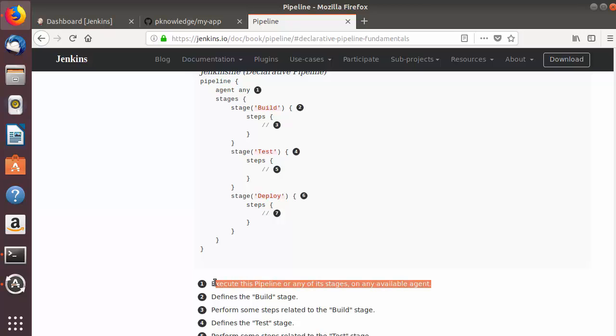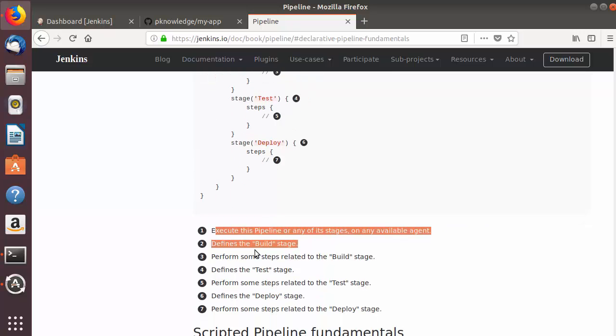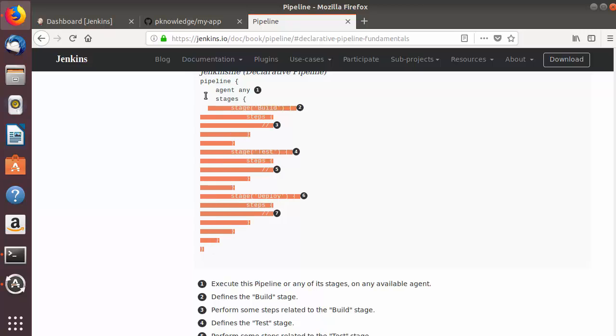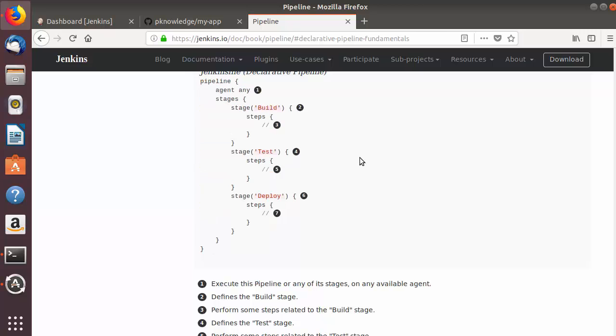So every detail about this script you will be able to find here. For example, there is a section called stages, and inside the stages you can define different stages. So for example, there is a stage for build here, there is a stage for test here, and there is a stage for deploy here, right? So we will be using this syntax in our Jenkins job.